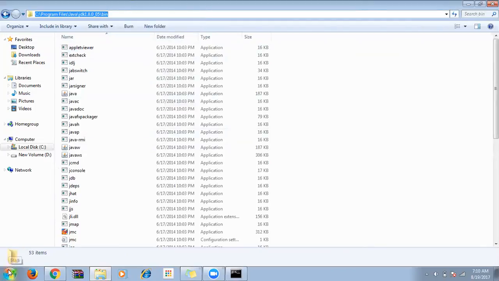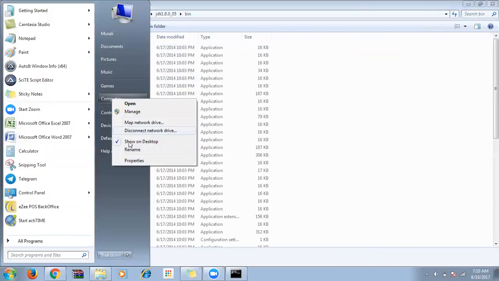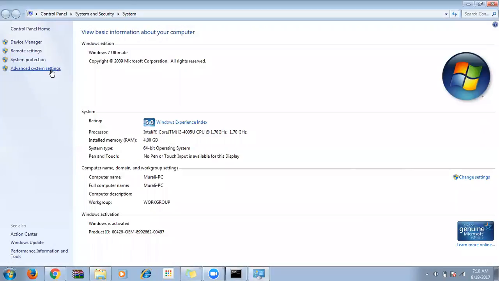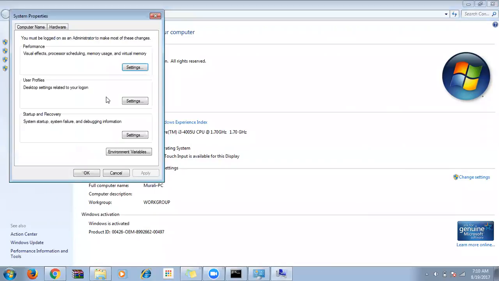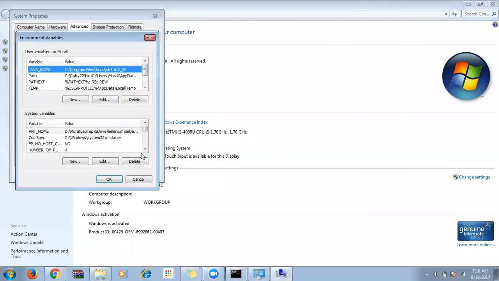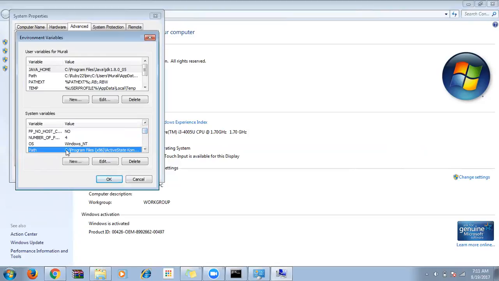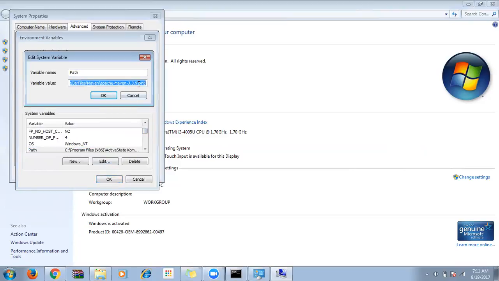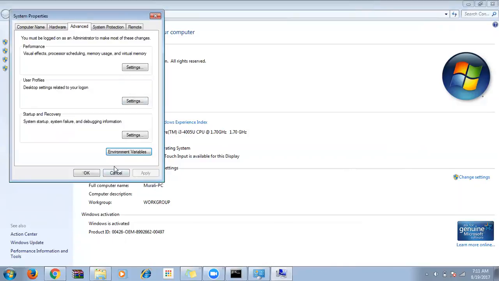Copy this, go to My Computer, right click, properties, advanced system settings, advanced tab, environment variables. Here you can search for path. If you come down a little bit, you can see the Path variable here. Right click, you can click on edit. Then go to the end of the line, then give a semicolon like this. If you don't have one, give a semicolon. Then after that, paste the path. Then click on OK. I already have the path mentioned, so I'm clicking on cancel. You have to paste the path, click on OK, and OK, and then OK.